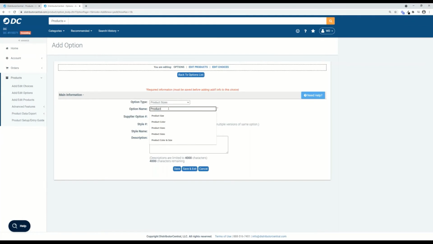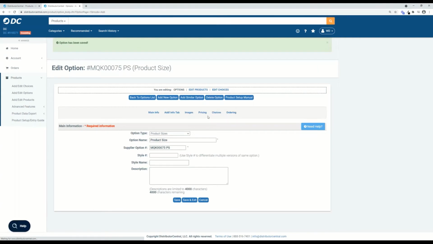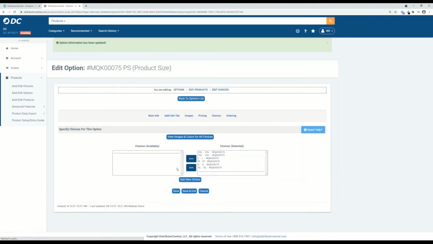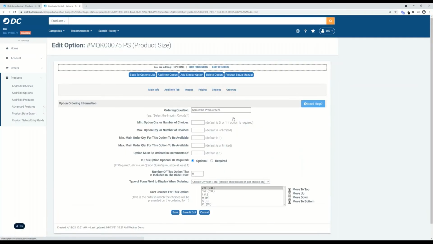So now if I come in here and do product size, hit save. When I go to the choices, it's only going to show the sizes because it's matching with that option. So you can see all here. So I'm just going to select all these, move them over, hit save, and then I'm going to go to ordering. And you can change the ordering question to whatever you want. Like I said, it'll pre-fill, but I'll just go ahead and change it there, make that required too.